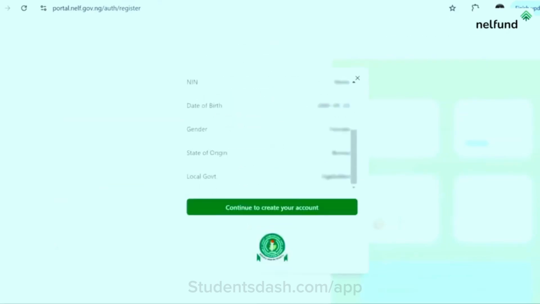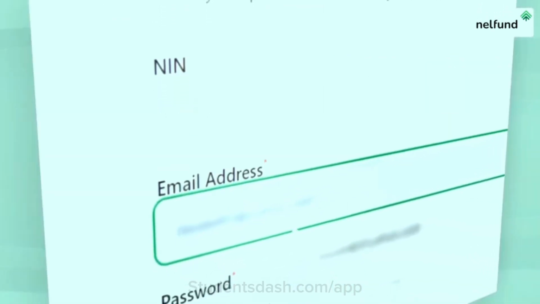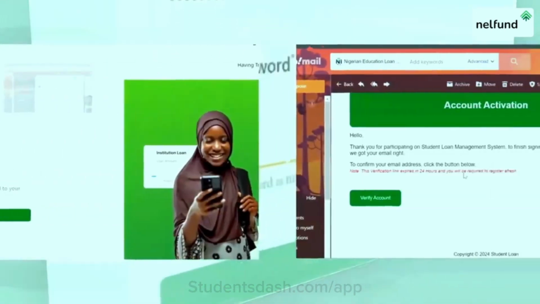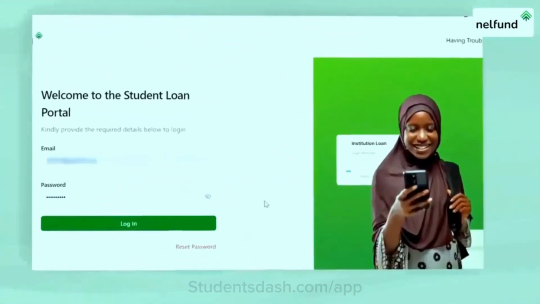Once your details are verified, proceed to create your account. Enter your email address and set a secure password. A verification link will be sent to your email. Click on it to finalize your account setup.